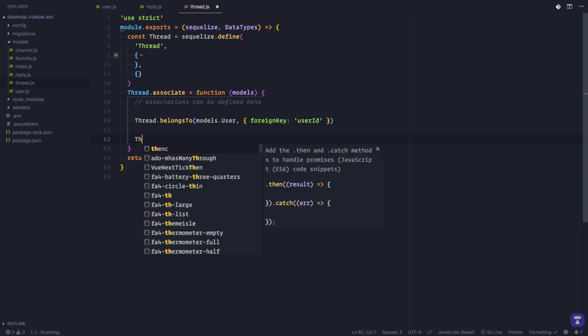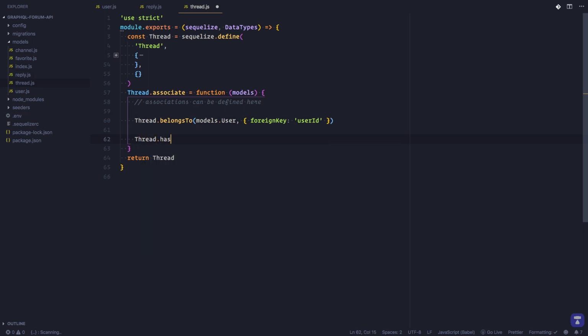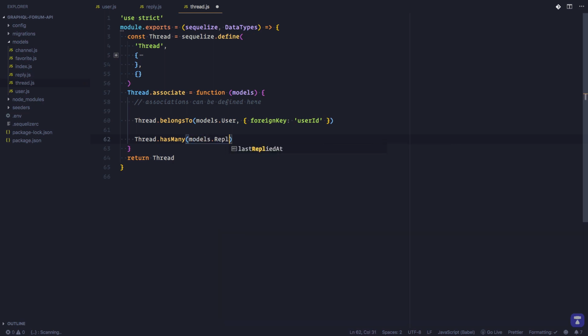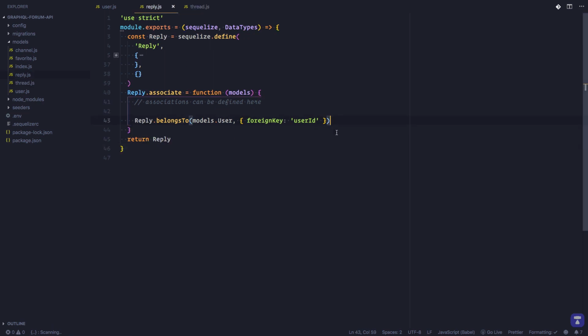A thread can have many replies. While a reply can only belong to a particular thread. And this will be the thread ID.